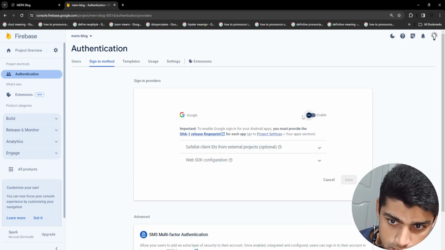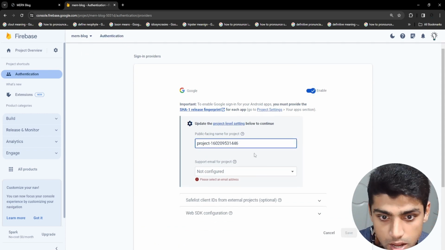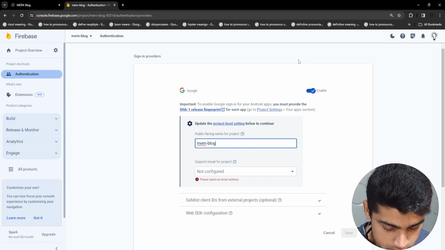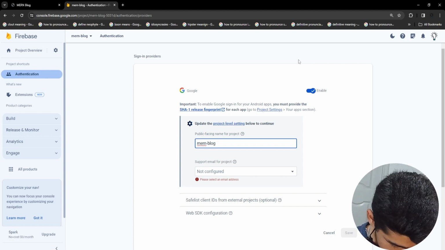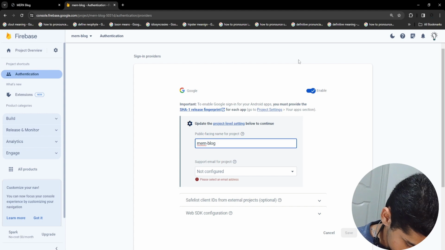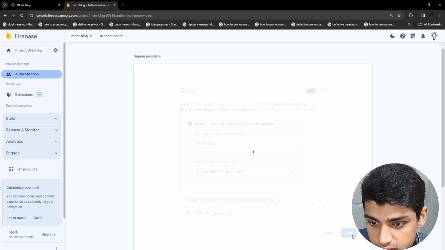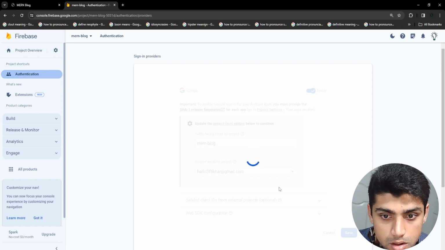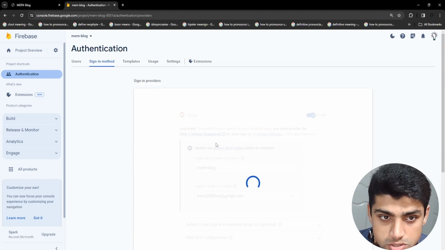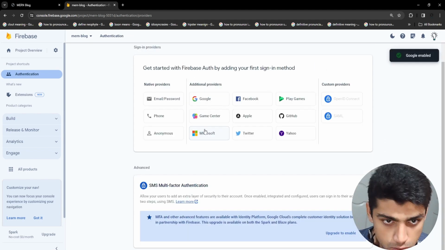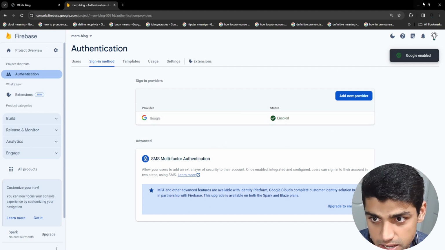And now what we want to do is enable it, and then after that, you could just name it MERN blog. Okay, one second. Okay, so now we're gonna have a support email. I'm gonna use my own email and then save it here. After saving these settings, you will go to the next part, which is gonna allow you to use Google OAuth. So now you can see this is enabled, which is perfect.